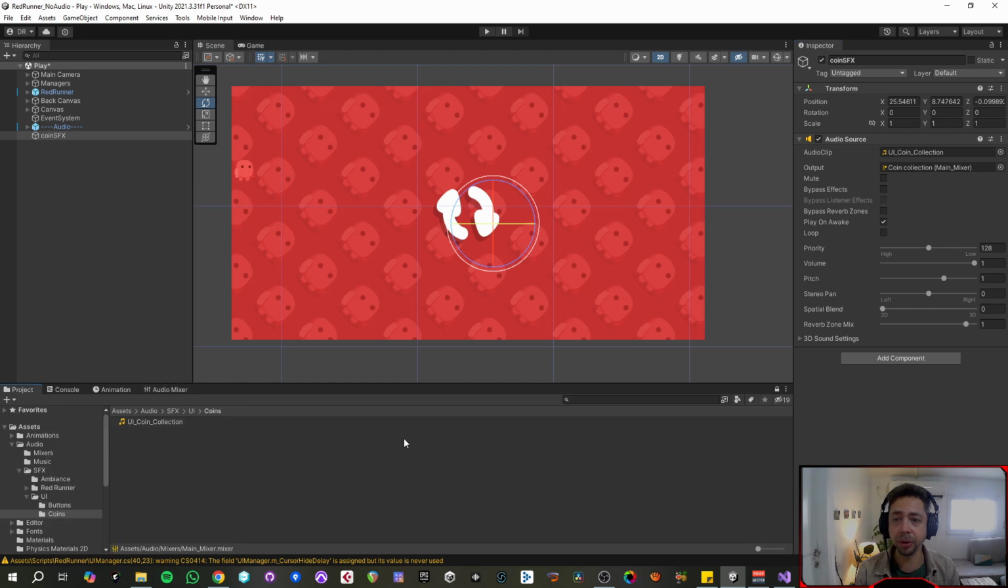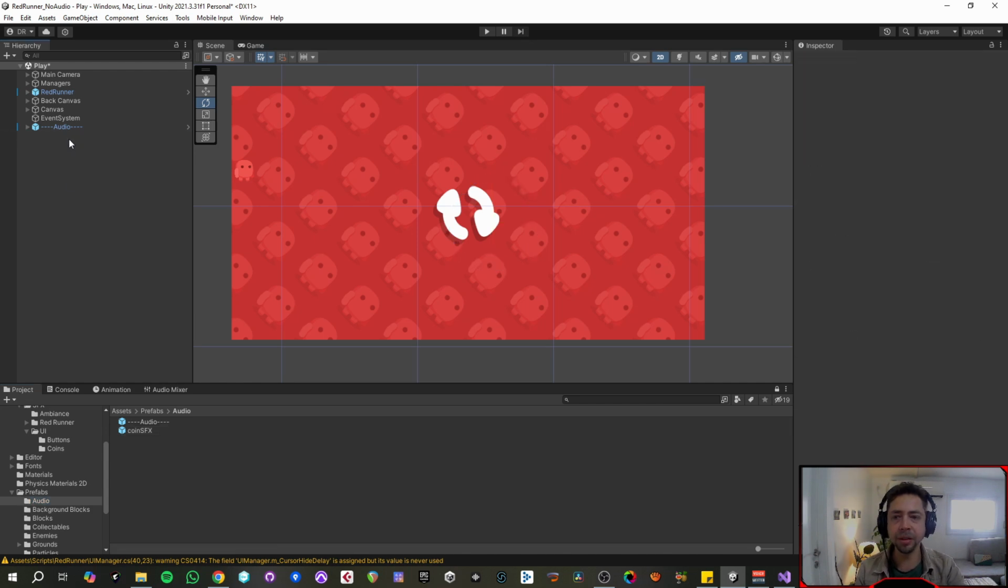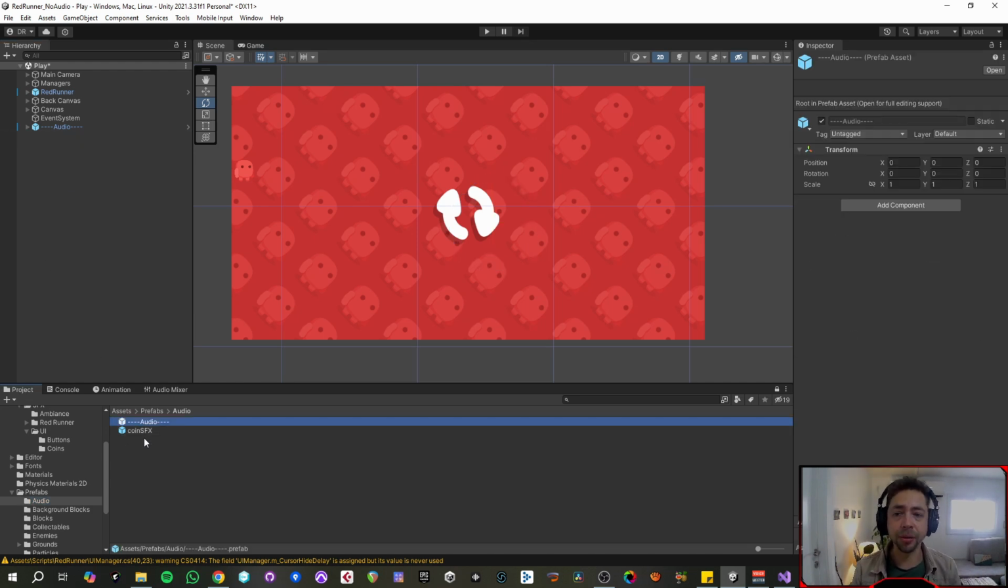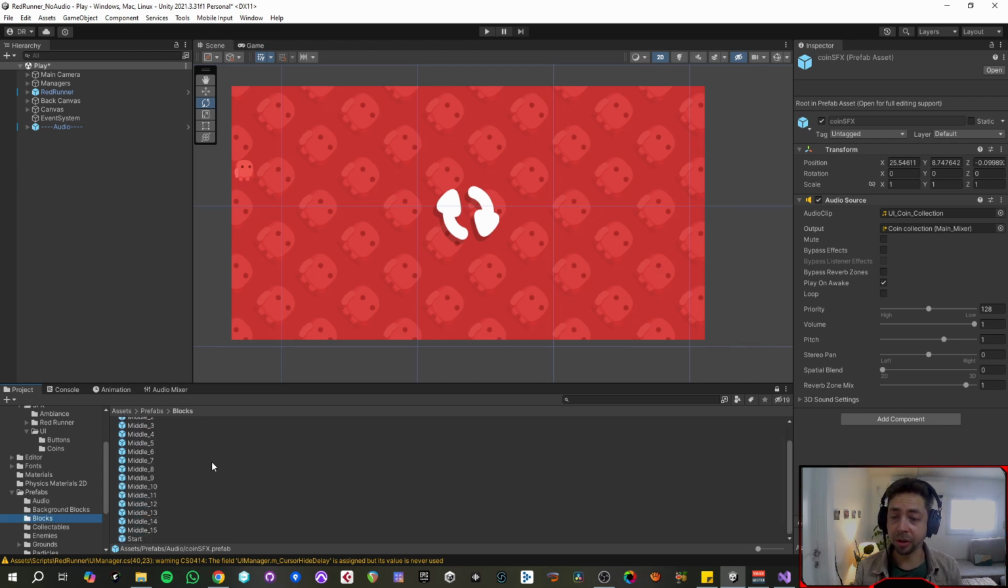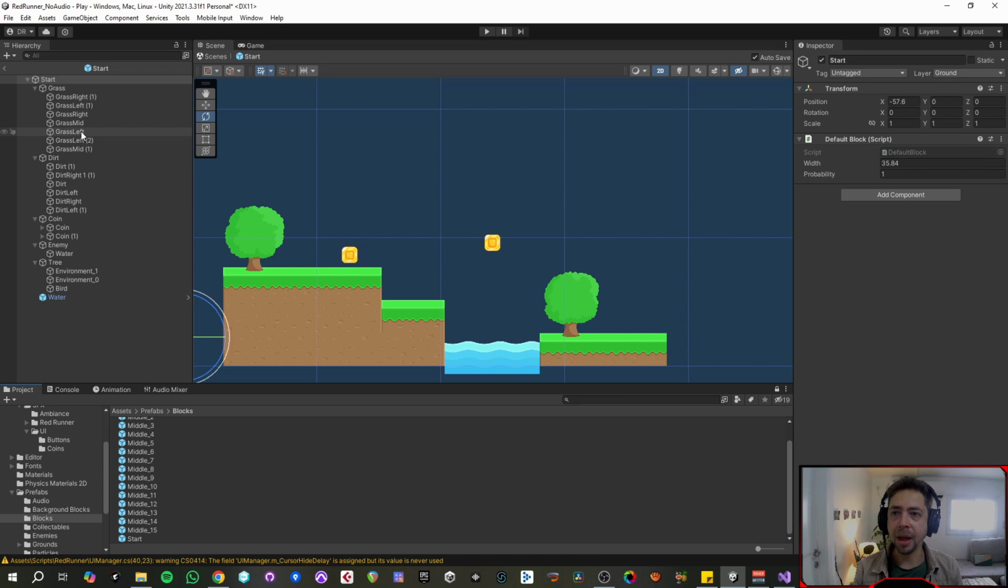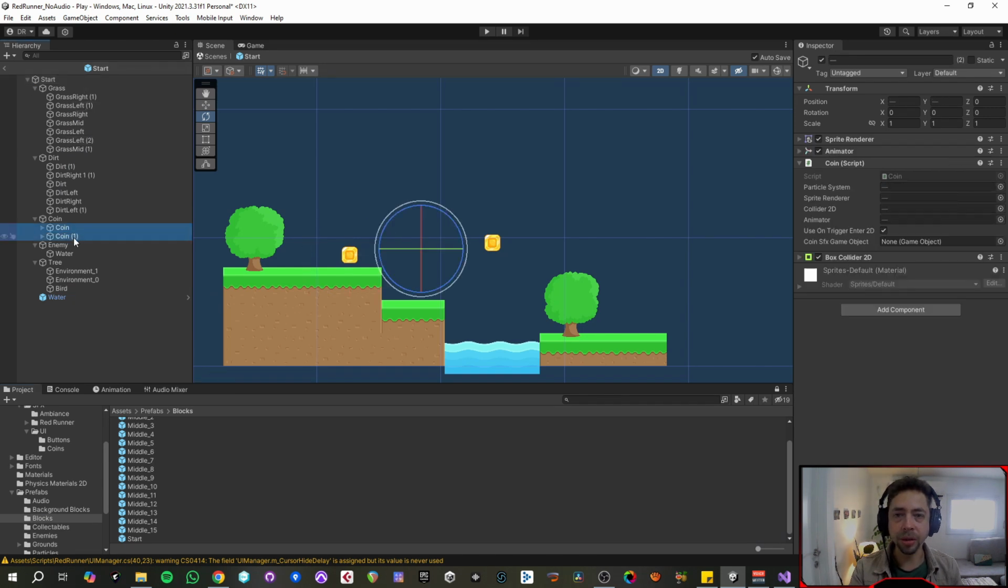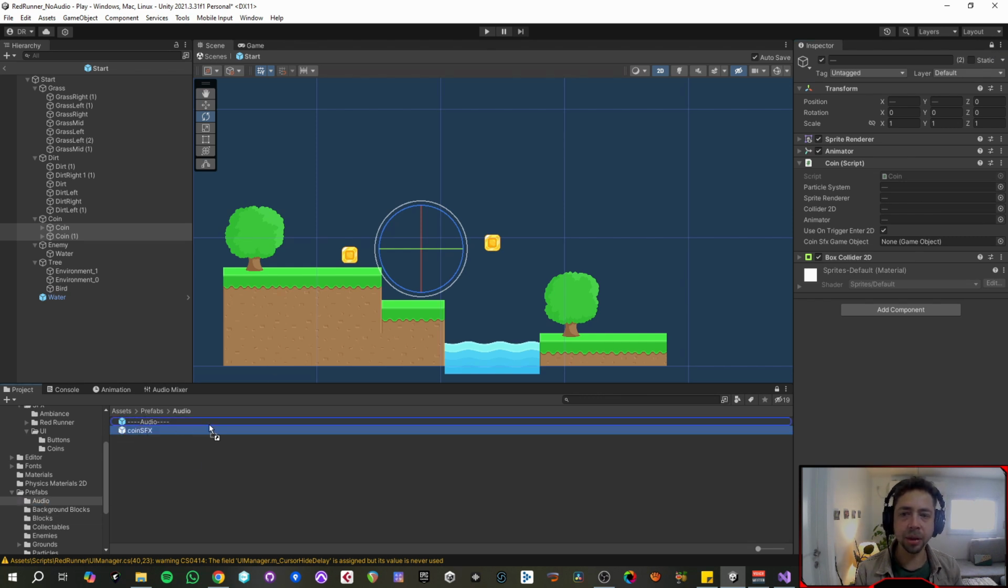Now, the last thing we need to do is go back to our audio prefab folder and drag this one here. We can delete this. And right now we have our coinSFX prefab. Cool. Let's go to our blocks folder, go to the start, and highlight those two coins game objects here. You can see the script has changed for both of them because we changed the global coin script. Lock this one, go to the audio, and drag the prefab over here.